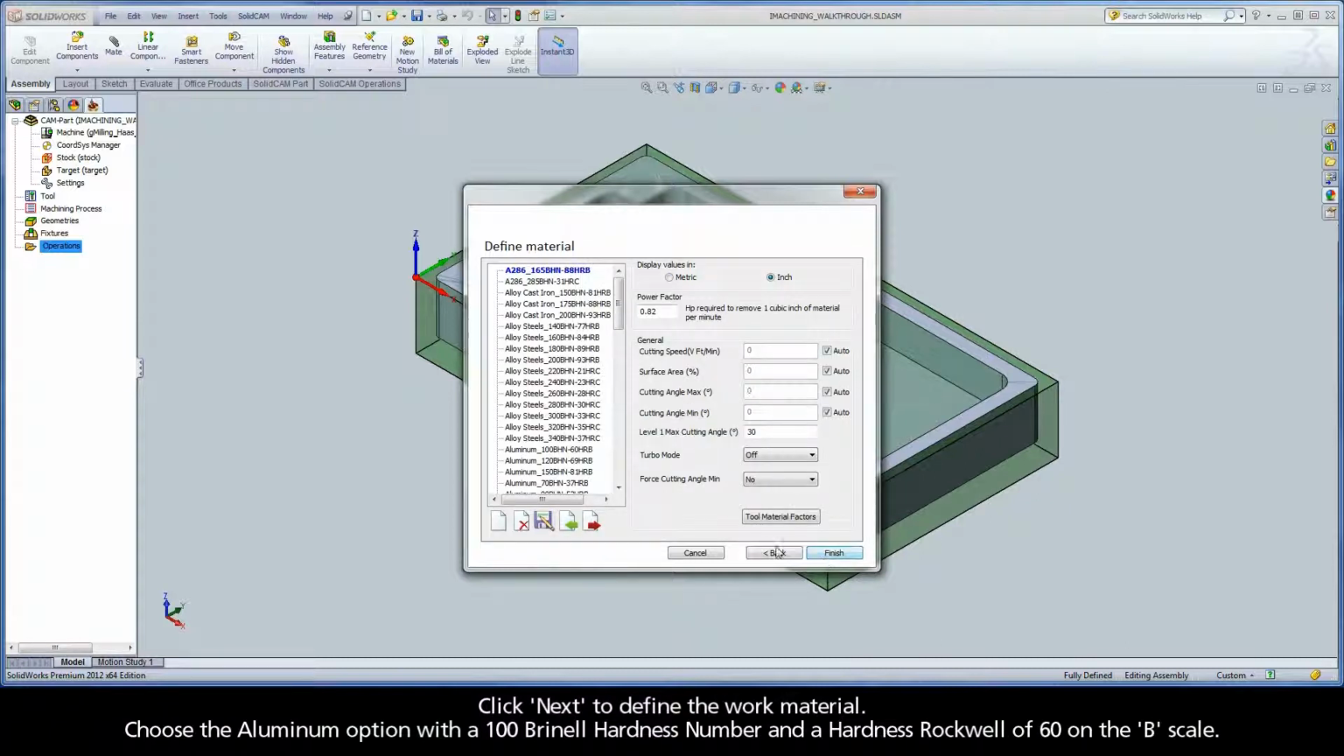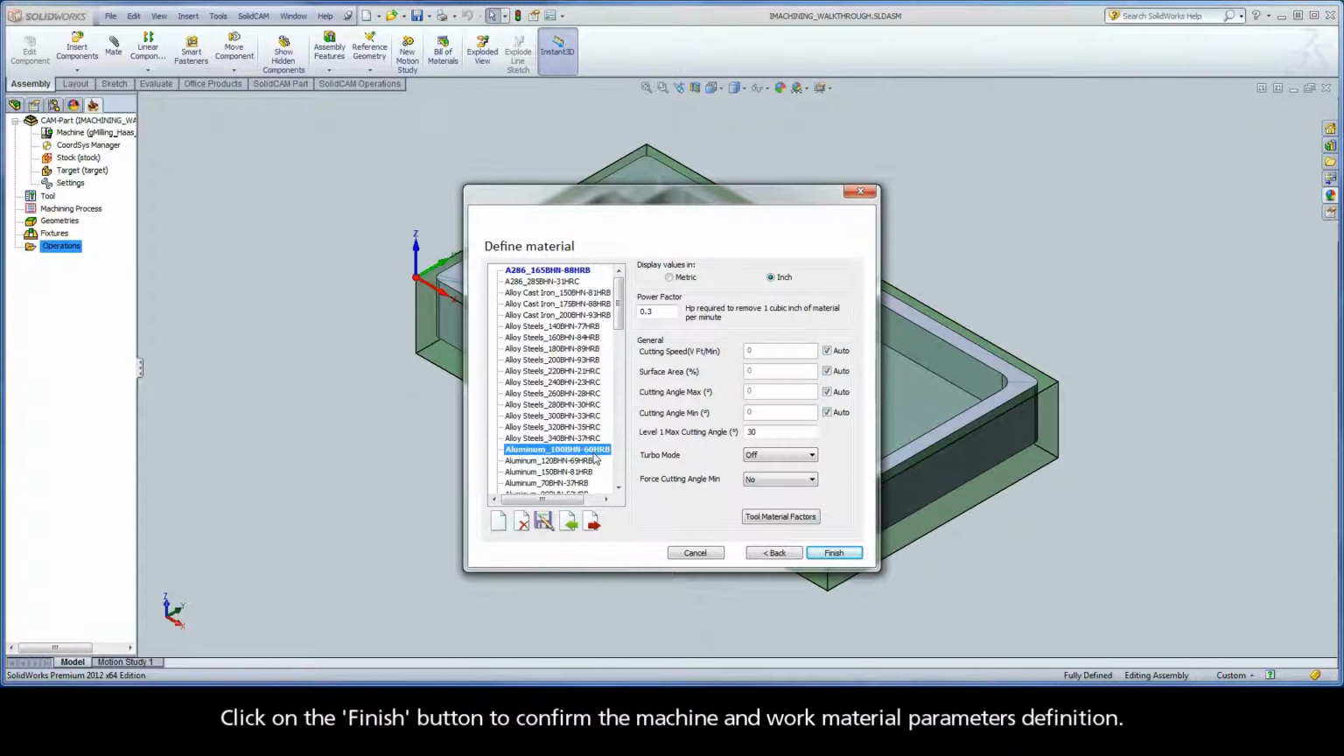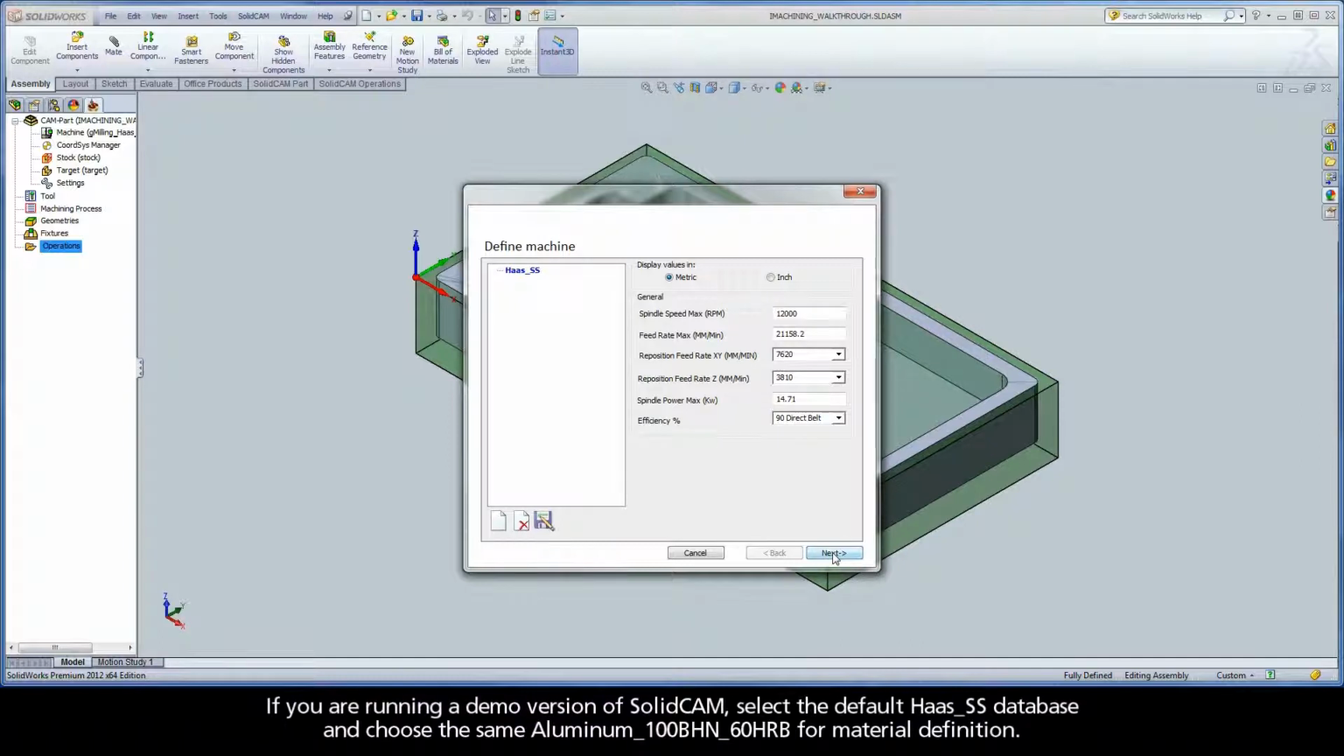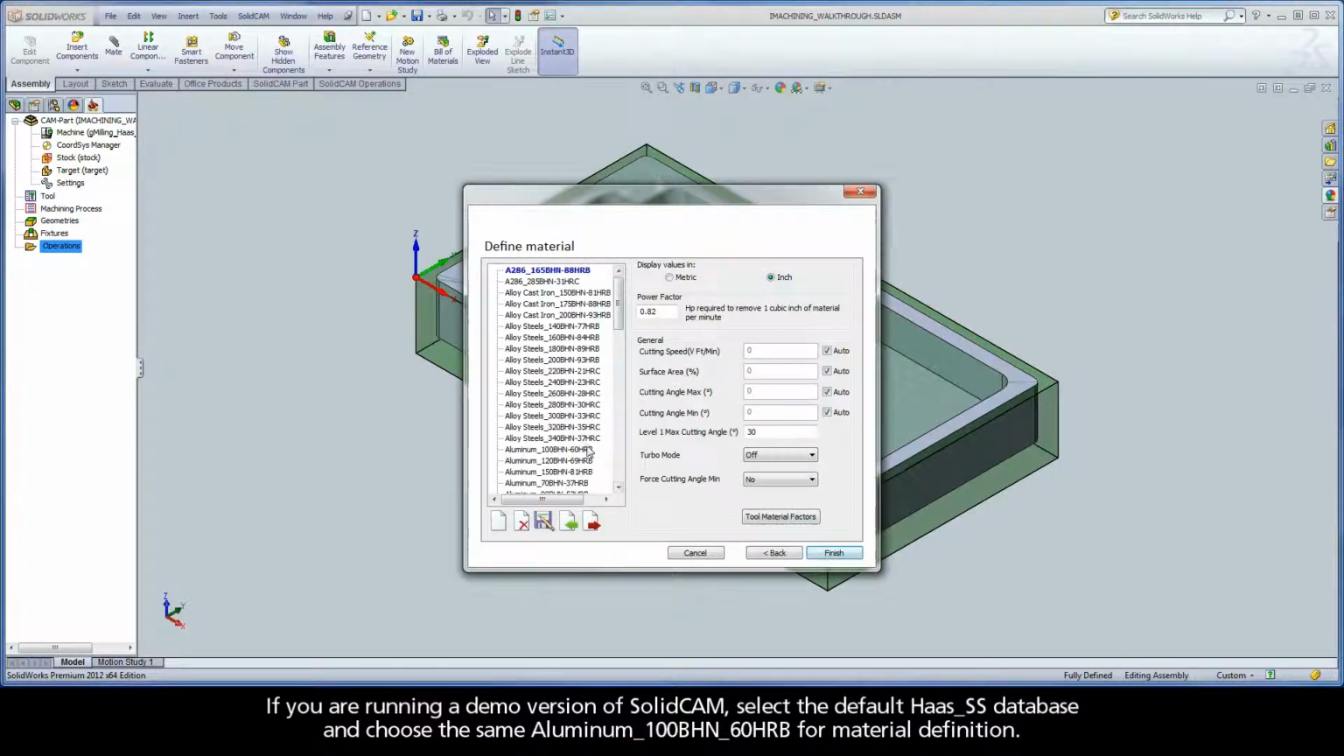Choose the aluminum option with a 100 Brinell hardness number and a hardness Rockwell of 60 on the B scale. Click on the Finish button to confirm the machine and work material parameters definition. If you are running a demo version of SolidCAM, select the default HAS-SS database and choose the same aluminum 100 BHN 60 HRB for material definition.